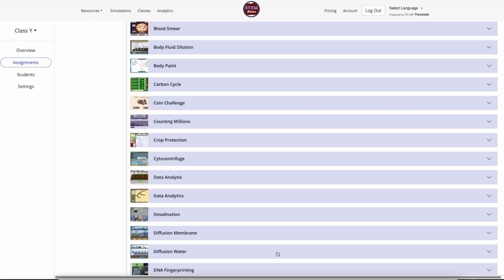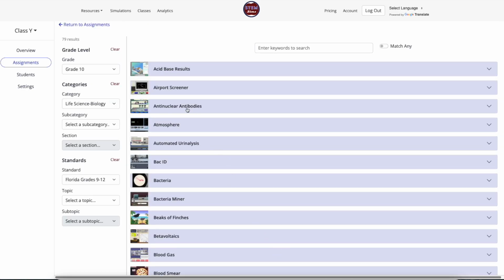To change the pre-filled settings for a specific search, select the red Clear tab next to the grade level or categories and make your new selections. These changes are not saved in the class settings options pre-selected as the default option for the class. To make these default changes to the class settings, see the section of this guide called Editing Class Settings.